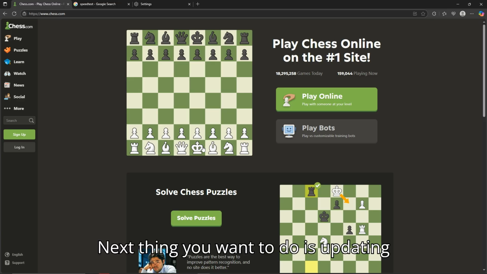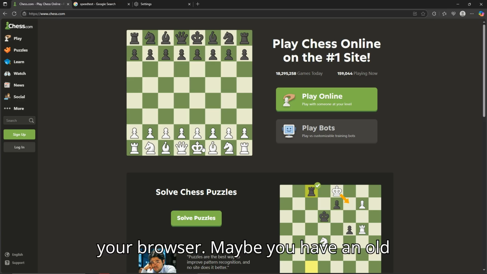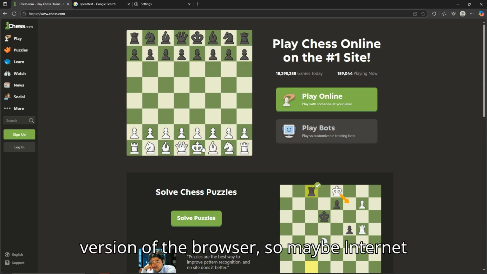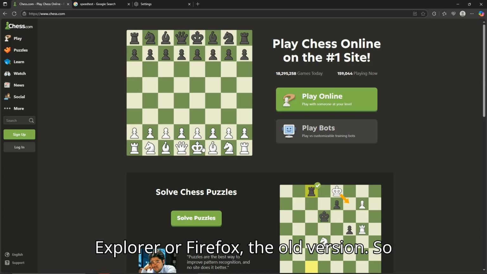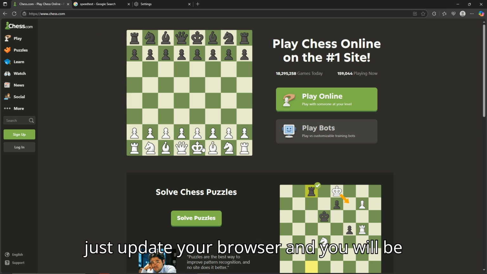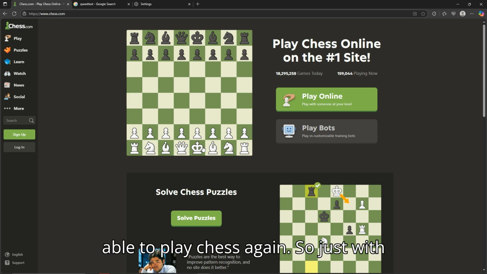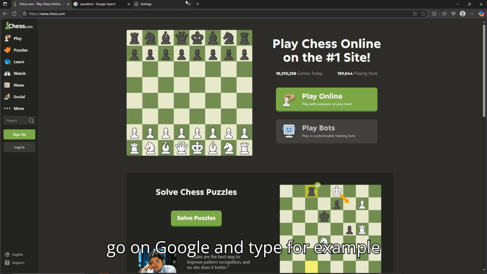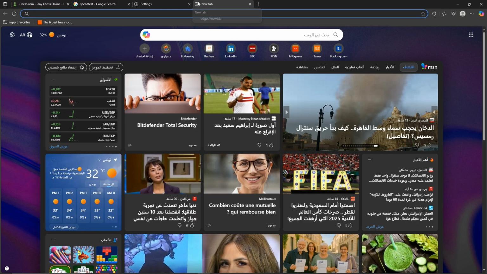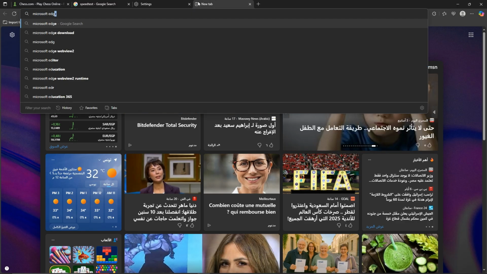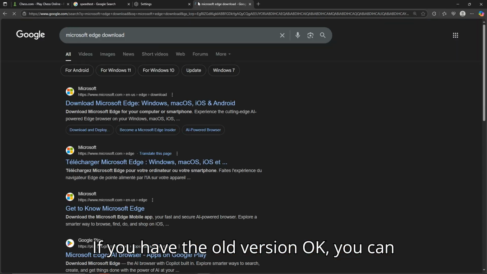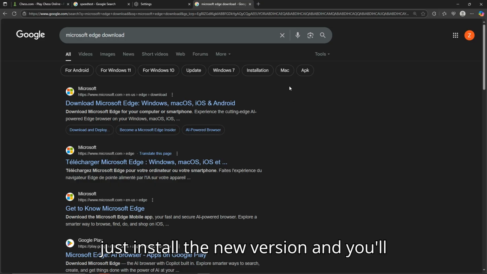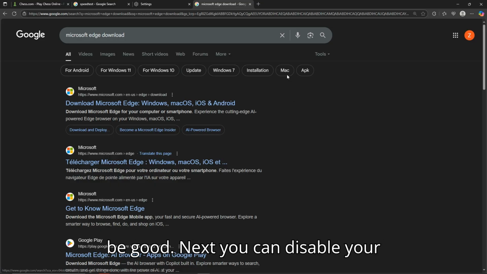Okay, next thing you want to do is updating your browser. Maybe you have an old version of the browser, so maybe Internet Explorer or Firefox, the old version. So just update your browser and you will be able to play chess again. So just retry, you have nothing to lose. Just go on Google and type, for example, Microsoft Edge download. If you have the old version, okay, you can just install the new version and you'll be good.